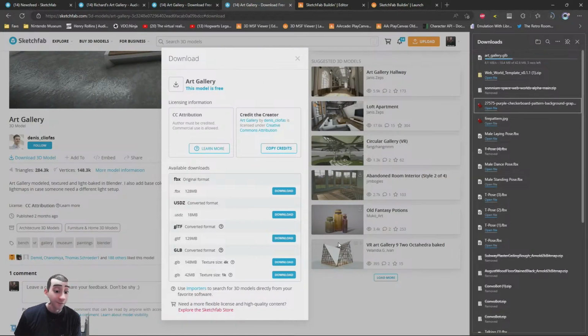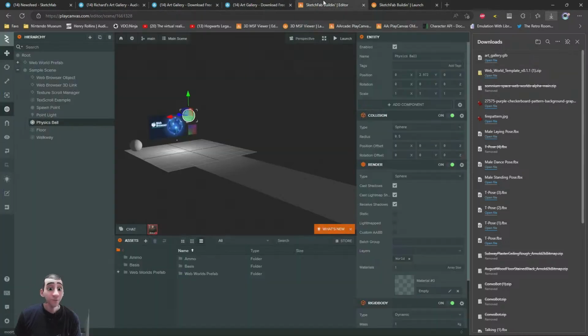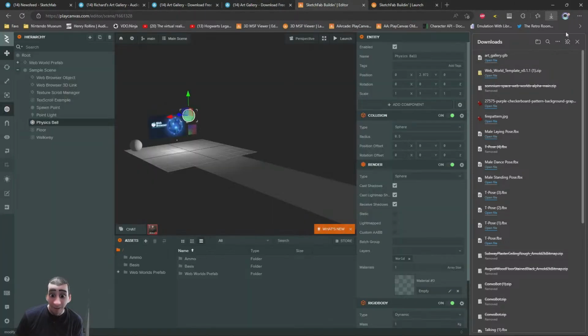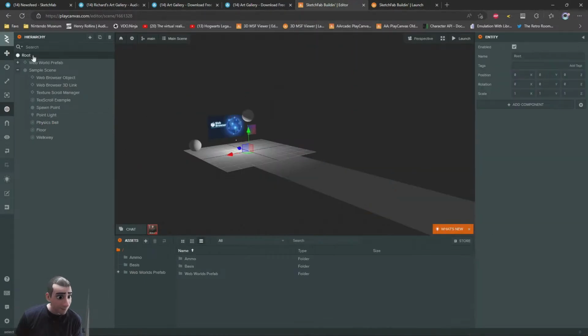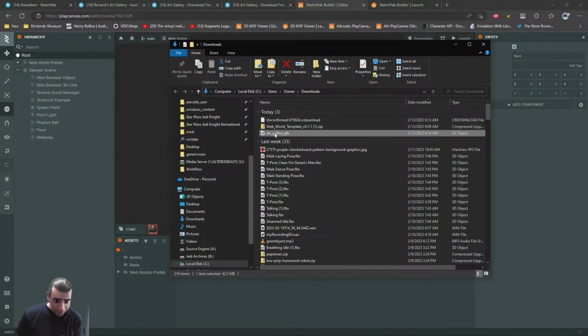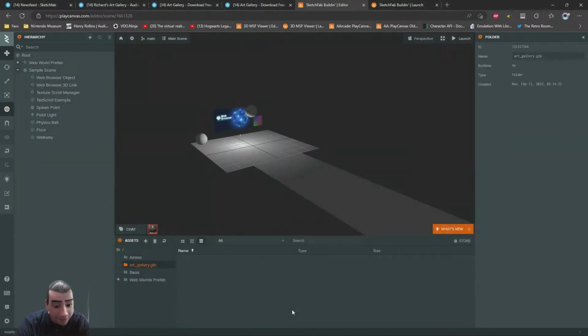It's gonna have 1K textures instead of 4K, it's 1024. But it's still gonna take me a minute to upload, because it's 45 megabytes. Is that gonna put me over my limit? I hope not. I'm getting close to my account limit. Okay, artgallery.glb, 43 megabytes. Hold on to your bottoms as I drag and drop the GLB into the Asset Explorer.